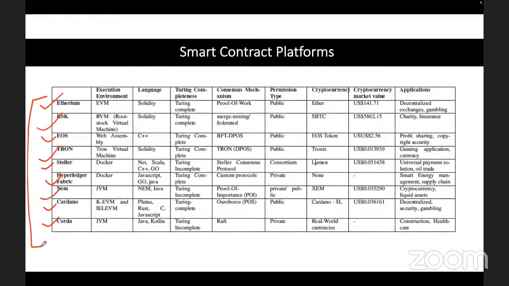So let's say, for example, if you want to develop the smart contract for a financial application, you know very well how sensitive the data is. That means you are directly dealing with some kind of money, some kind of cryptocurrency or digital currency. That means you cannot go with a public kind of setting. You have to use a consortium-based or a private blockchain.